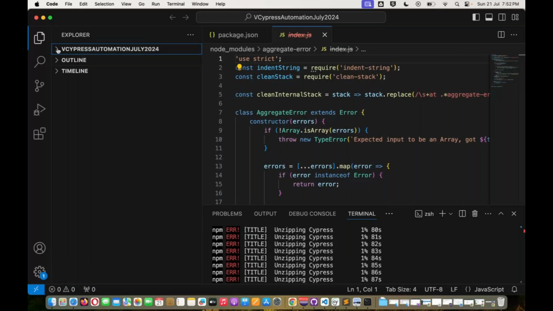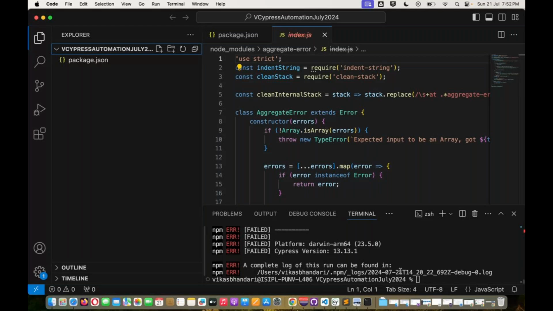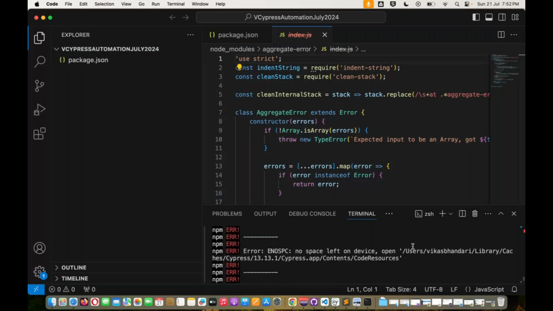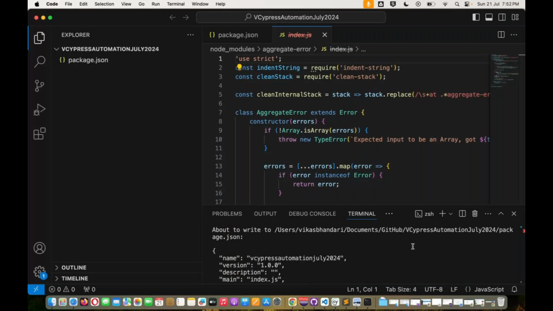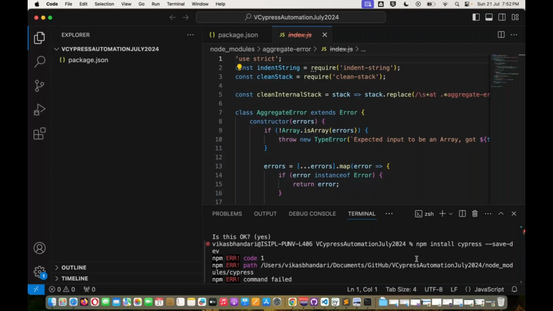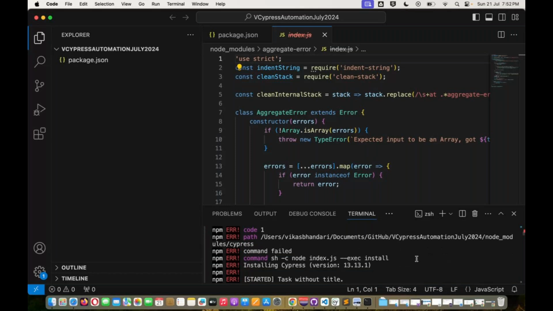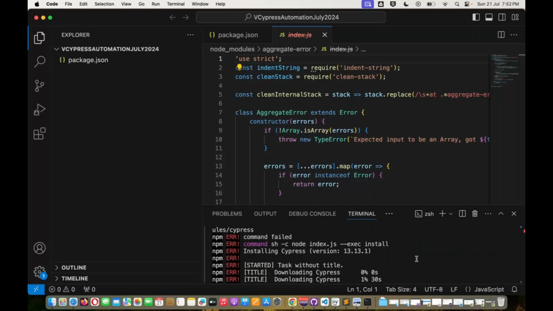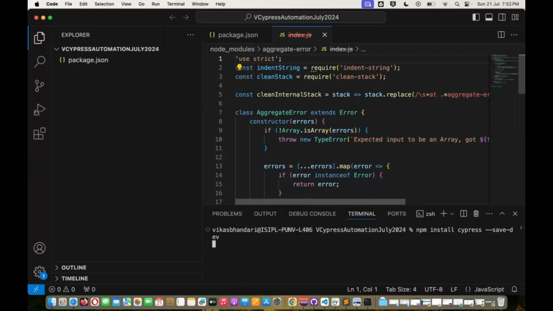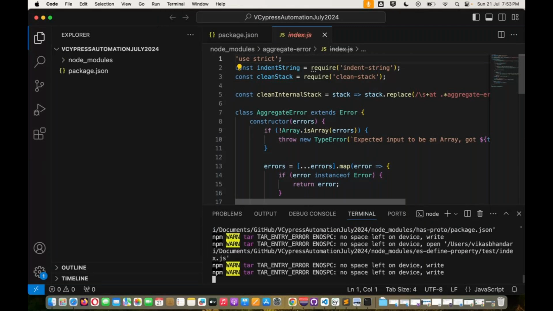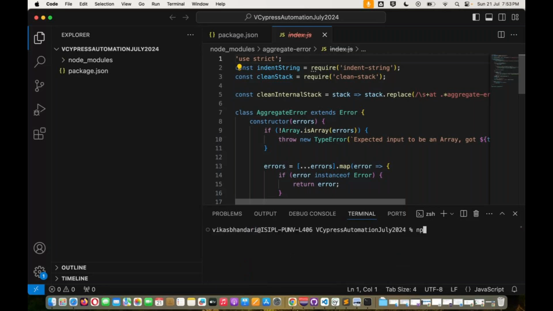Okay, let us see what is the issue. Okay, so the next command is npx cypress open. Okay, npx cypress open. So let me write this down.